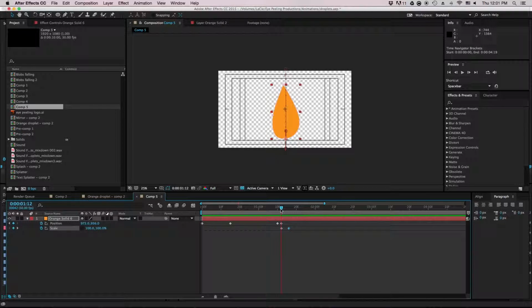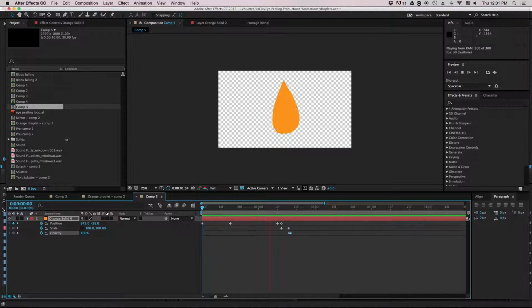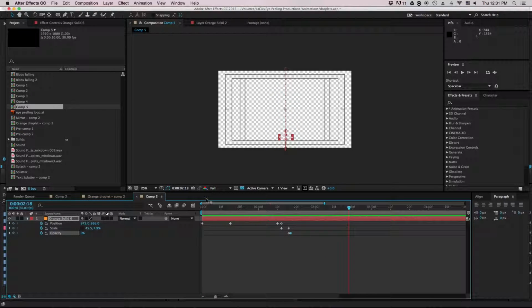what we want is the opacity from this frame. So let's shift click T to bring up opacity. Then from this frame to this frame, we want it to disappear. So let's watch that again. Boom. Okay.